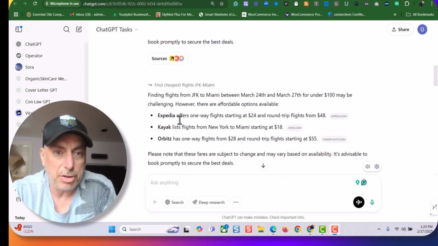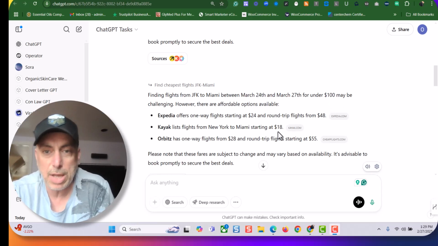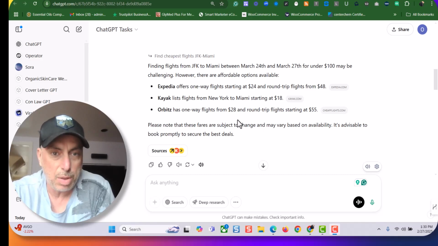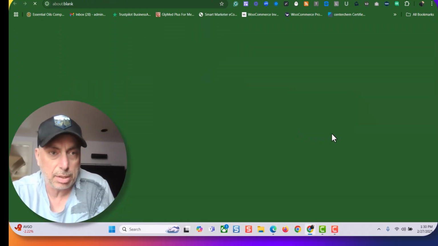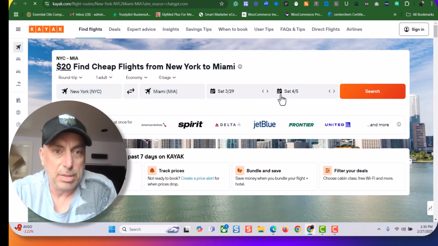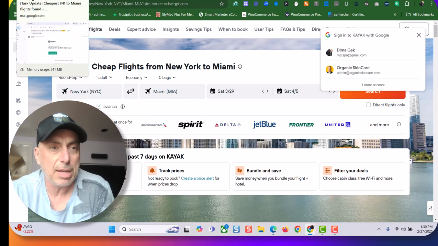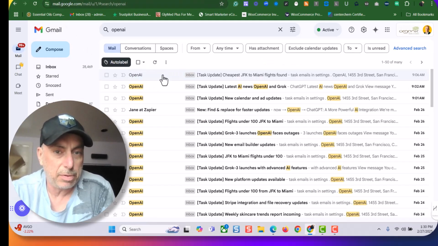So he scraped Expedia, Kayak, Orbitz, and it found flights under $100 right in here. $24, $18, $55, basically one way, obviously. So you could just click on it and start going over the flights, and there you go. It also gives you an overview of what to expect of those flights.